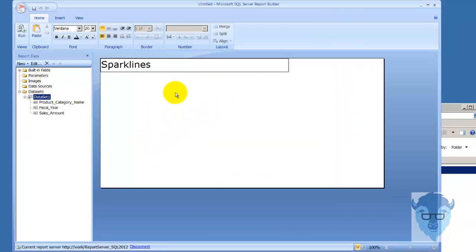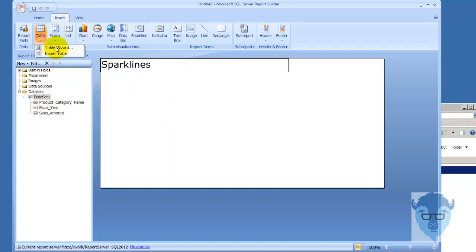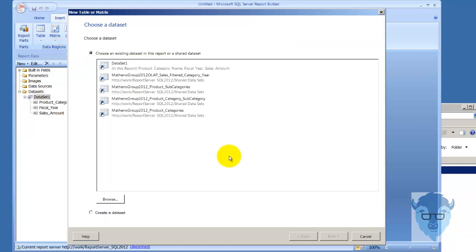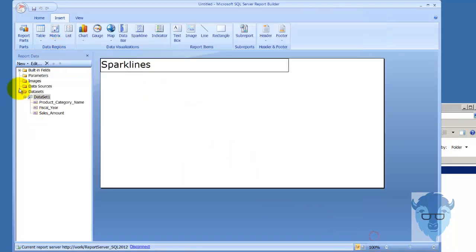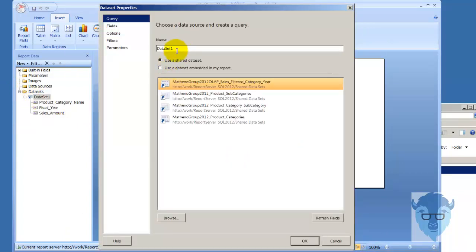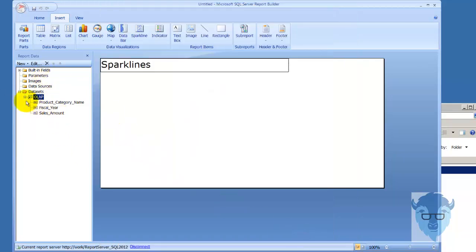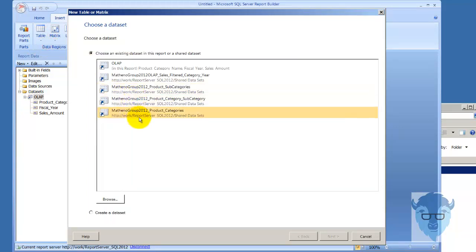Now I'm going to go to the insert menu and insert a table, and I'm going to use the table wizard. So let me cancel out of that. Let's just rename this data set so that I'm happier. I'm just going to name it OLAP so I can identify it. Remember, see that little icon down there? That means shared. So now I just changed this. OLAP will only appear here in Report Builder. Now let's go through and insert a table. We'll use the table wizard, and I'll insert.